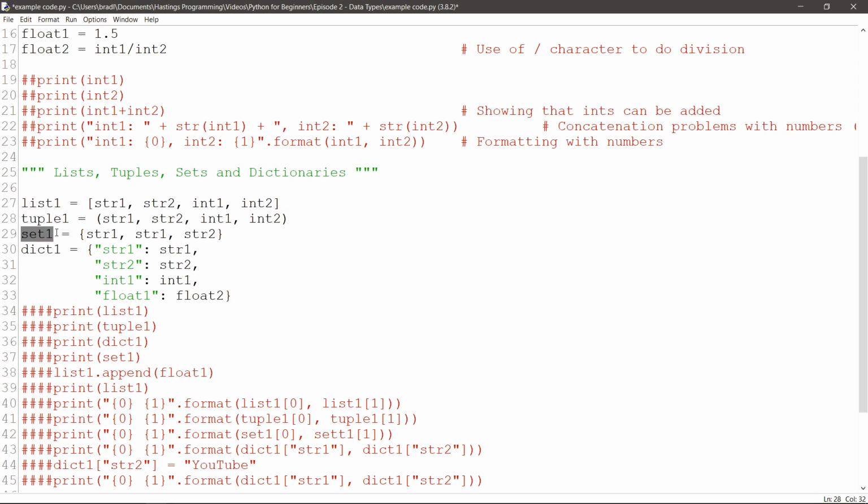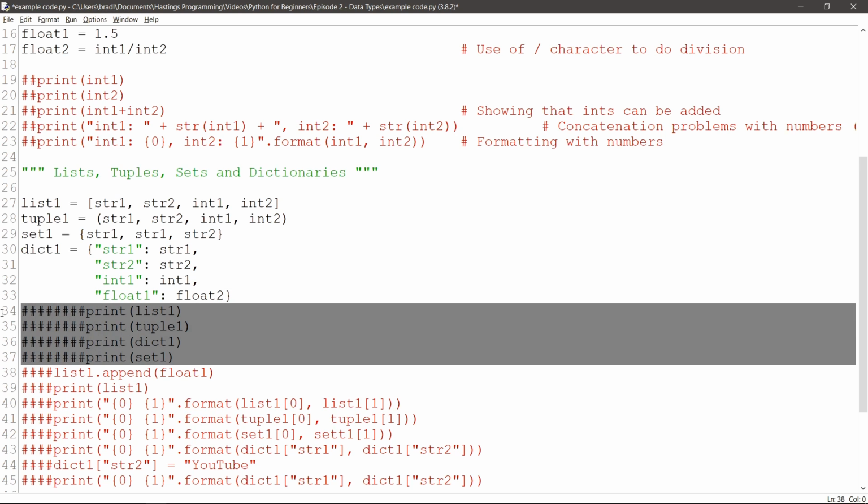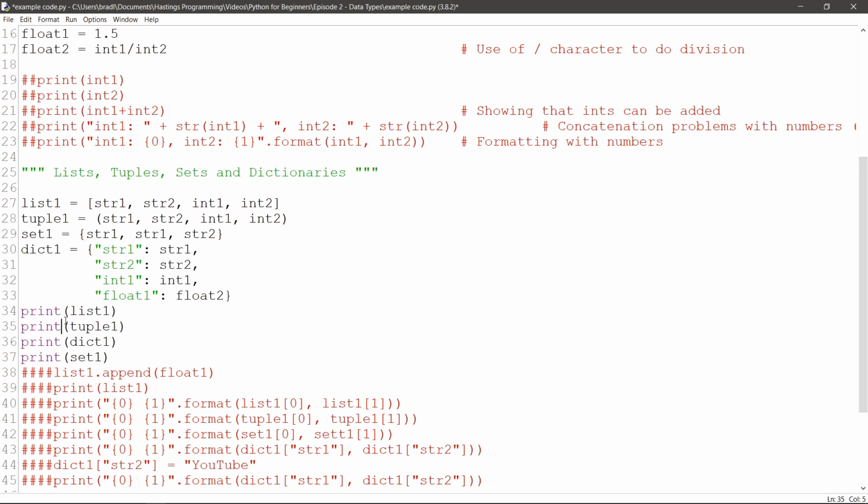With this set 1, I haven't included int 1 and int 2, but I have added string 1 twice. This is just so that when I output the value of them, which I'm also going to comment, you will get only string 1 and string 2, or hello and world.